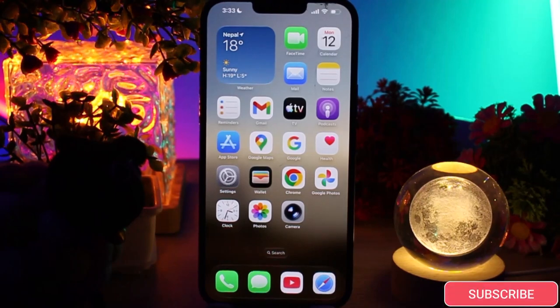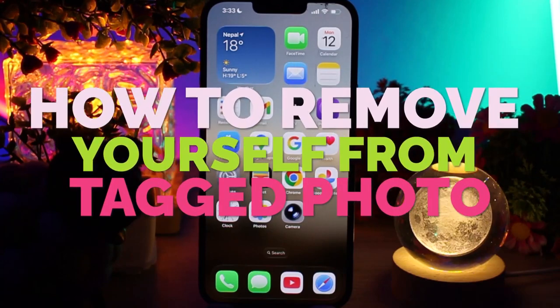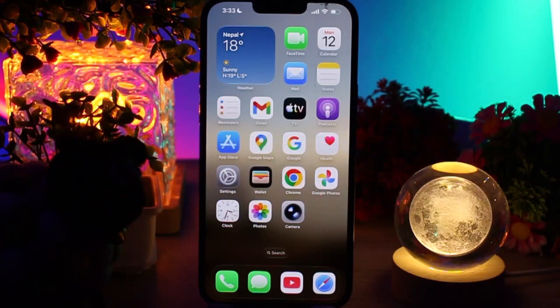In today's video, I'm going to show you how to remove yourself from a tagged photo on Facebook. Have you been tagged in photos on Facebook that you don't like or don't want to see?